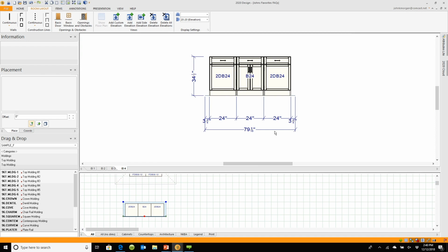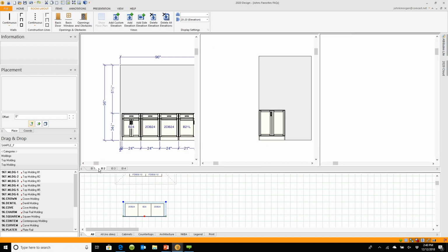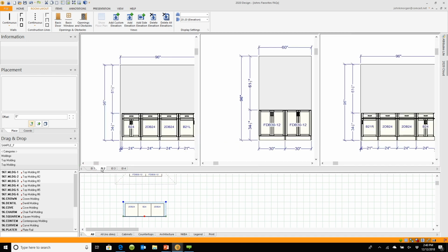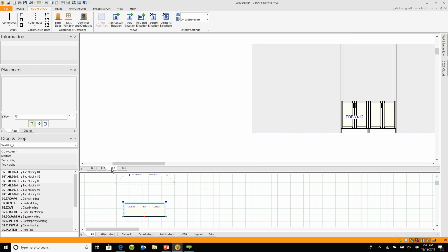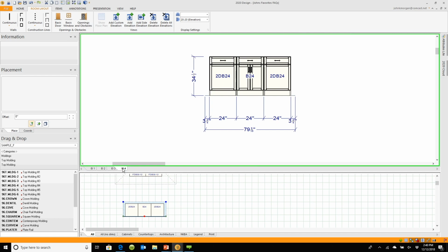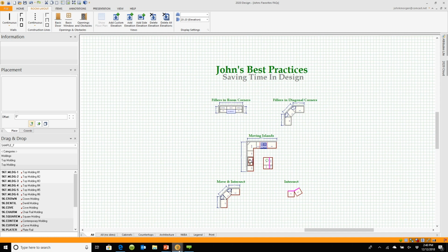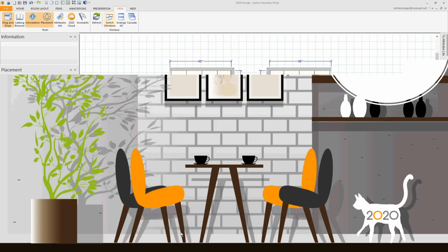Pretty cool. So I had an elevation of 1 wall. I had an elevation of 3 walls, 3 separate pieces of paper. I had an elevation of all the walls together in 1 wall, and then I have an island elevation. All of that by using the Add Custom Elevation feature. Pretty cool. It's one of my favorite new things in 2020. We're going to come back over here to best practices in just a second. So let's switch back over to our PowerPoint.